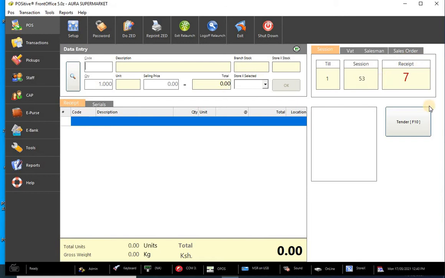And of course this is the number of receipts that have been sold or transacted in this particular till. The number of receipts is equivalent to the number of customers that have been served by this till. So in a nutshell, you can know how the till is operating and how many customers it has served so far.